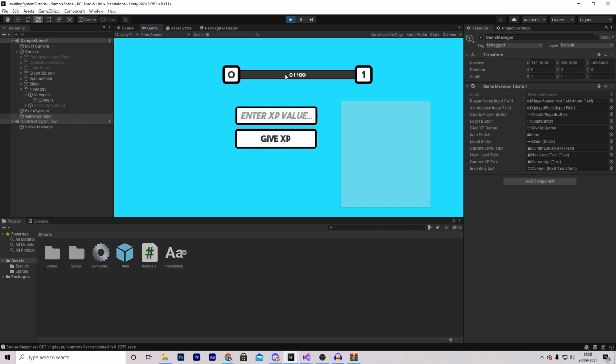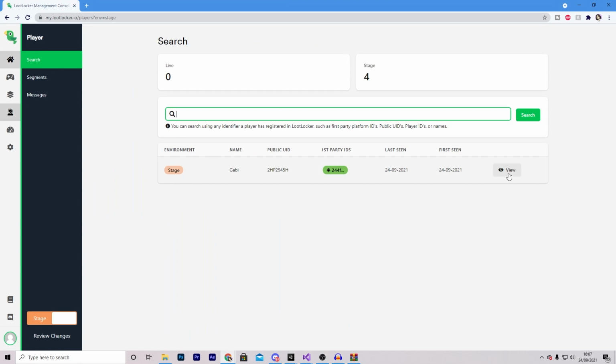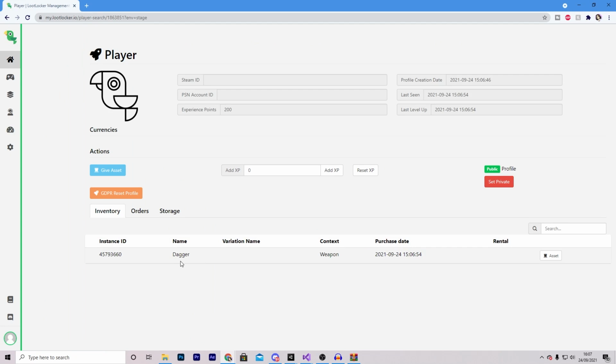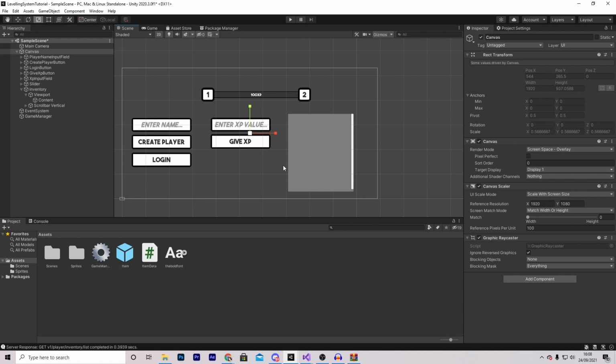So I've gone ahead and logged in and I've just reset my level to level 0 for a second. Let's give ourselves some XP once again, and as you can see, we now have a dagger and it appears inside of here and it has the right name. And if we go back into LootLocker, press view, you can see we have the dagger inside of the inventory on LootLocker.